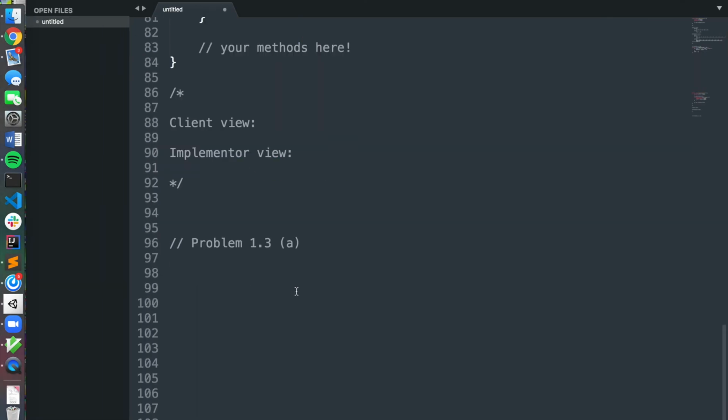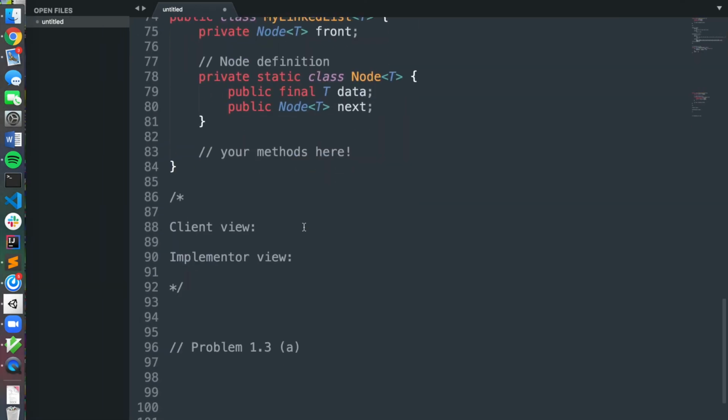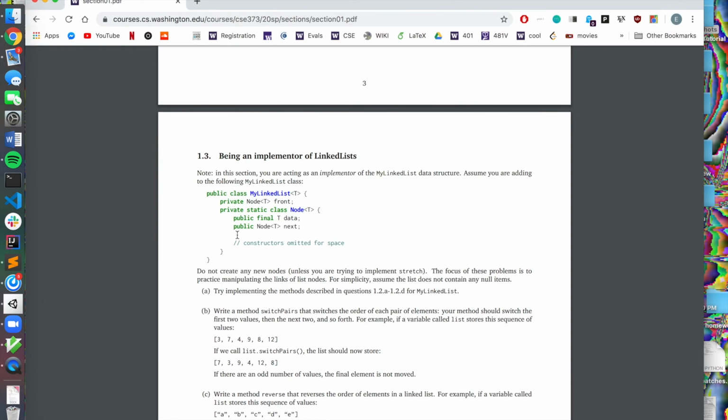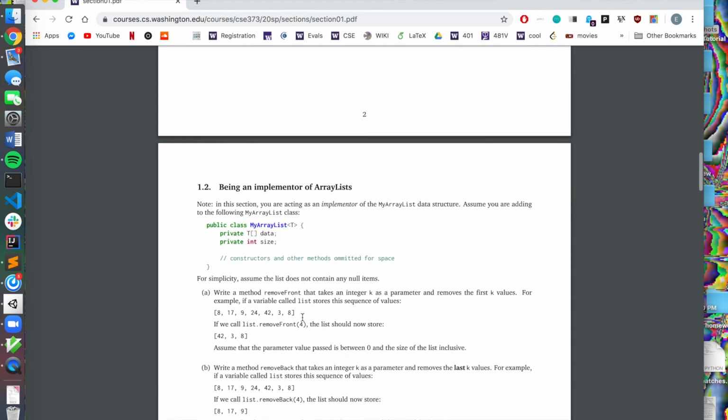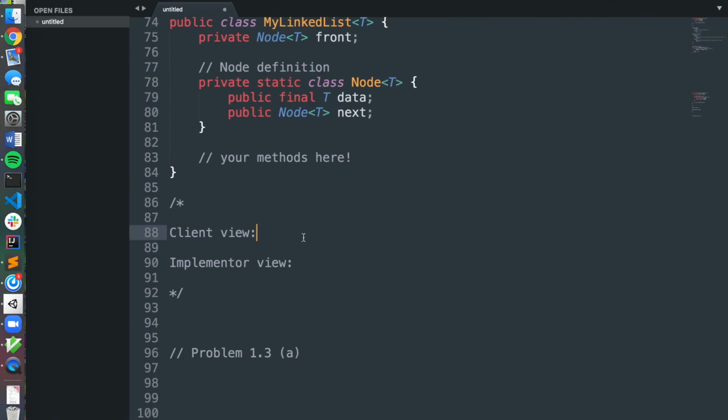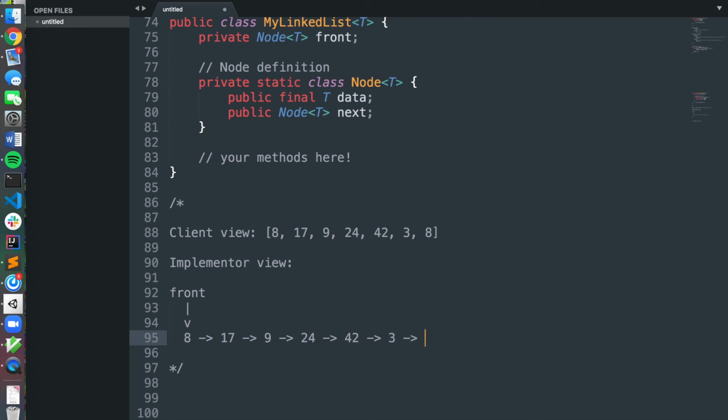So we went back over here. I also have copied this over for our convenience. This is a little bit of a long example, but if we had this as our client view, our implementer view might look something like this. This will really challenge my drawing skills. We'll have a front that points to an 8 node, that points to a 17 node, that points to a 9 node, 24, 42, 3, and then 8.